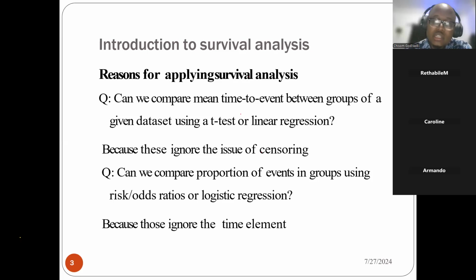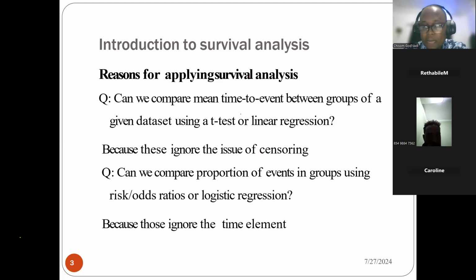It also doesn't take into account the events and whether people all had the events. So it can't account for that. So unfortunately, we can't use t-test or linear regression or even logistic regression, because they ignore the issue of censoring.